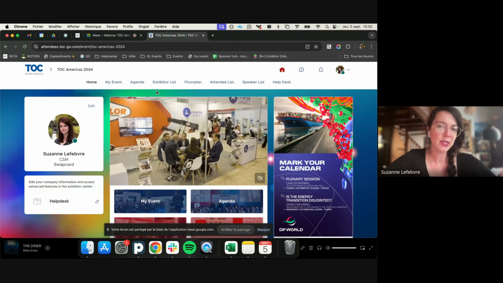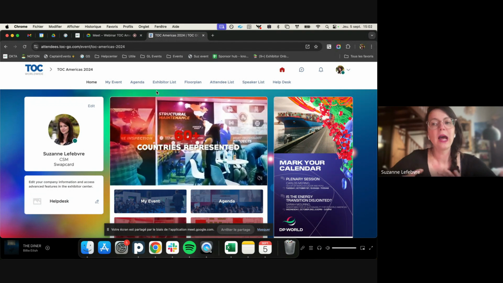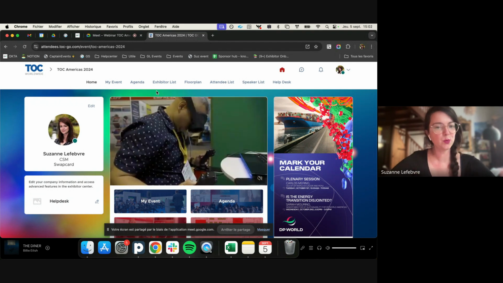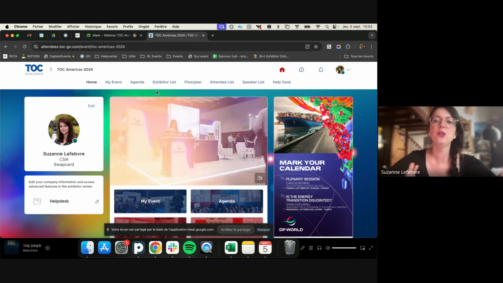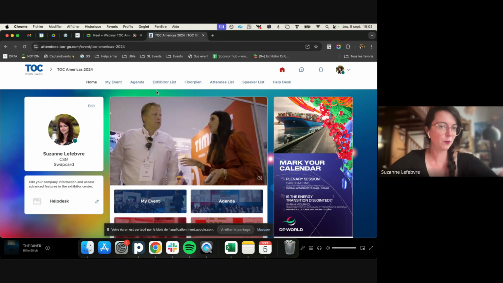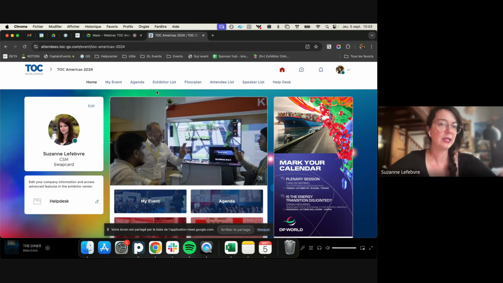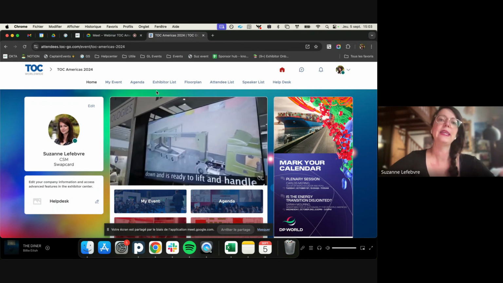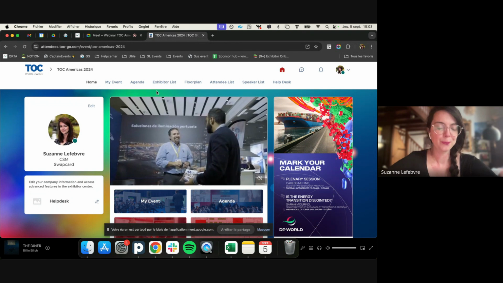If it's the first time that you log in to the app, you will have to set up a password. If you used the app last year, you just need to reuse the same password. Of course, if you forgot it, you can ask to receive a magic link in your email box, and then you will click on it and be redirected to the app.